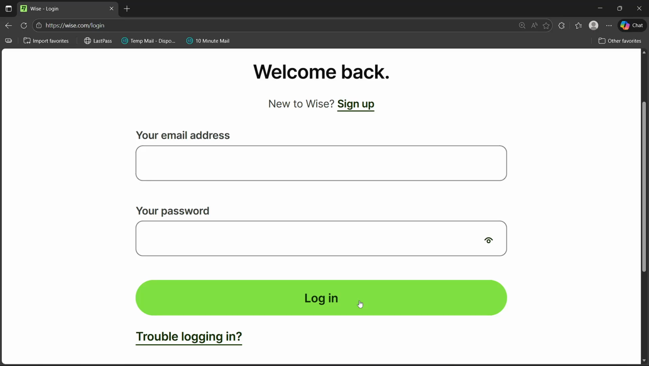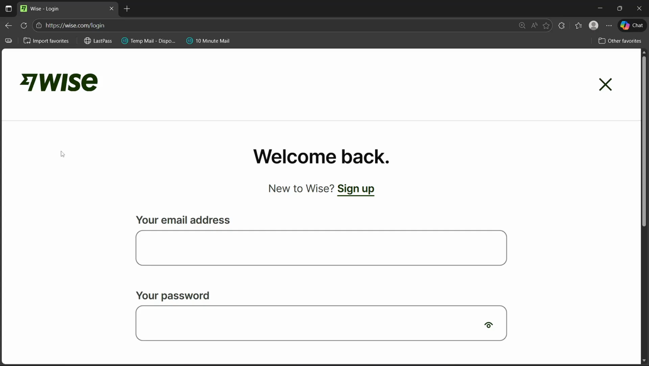Basically you will just have to access team settings by clicking your settings. It really depends on the layout of your screen, so it should be somewhere right here. So just go ahead and explore that until you find your settings. And once you've clicked settings, you will just have to look for team management and then click add member.